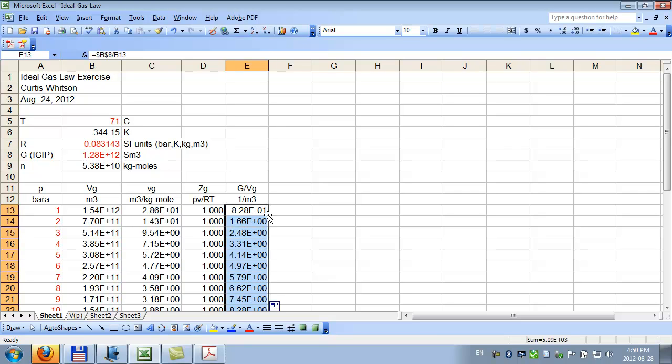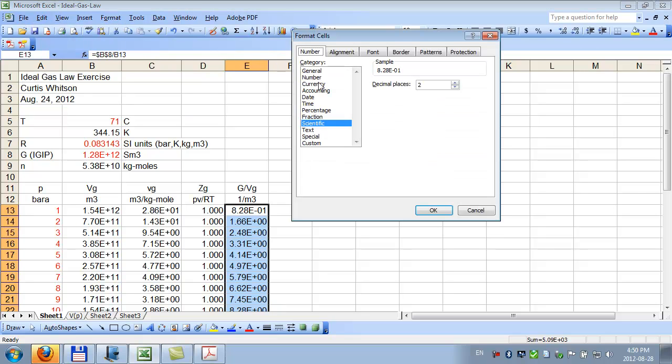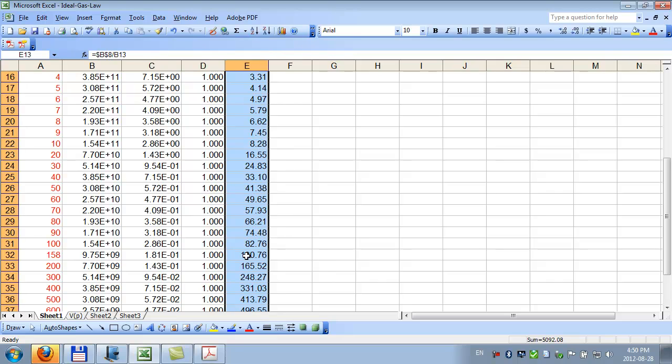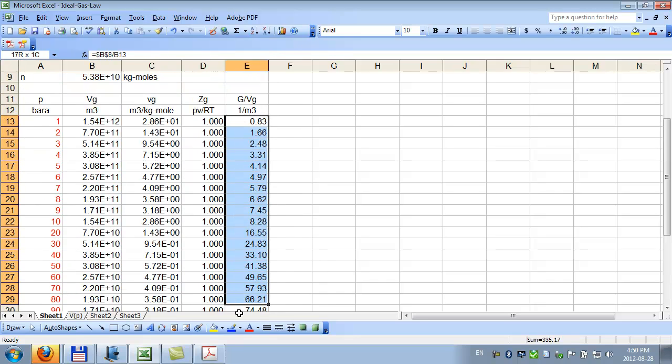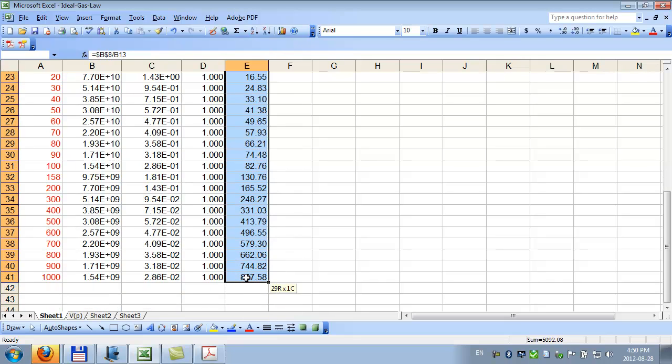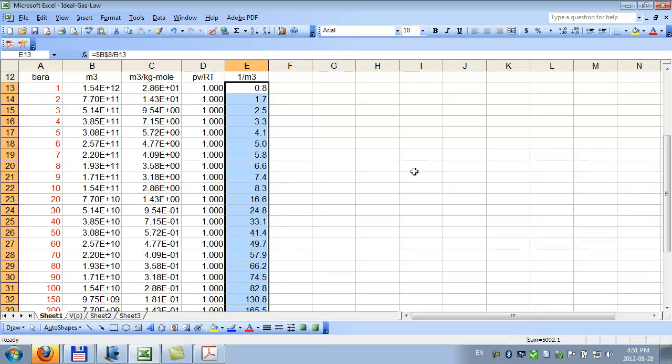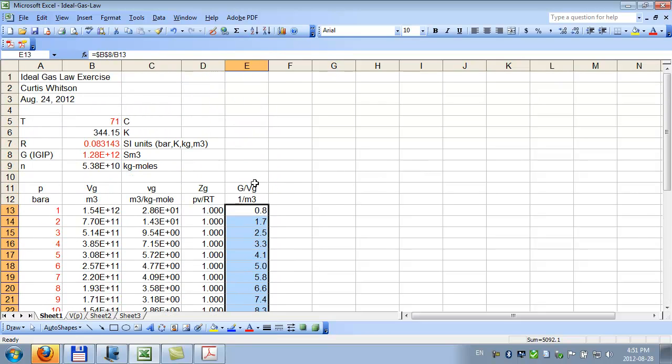We double click on that corner. We don't need exponential format for this. I don't know why it keeps coming back. We'll just use a number, something like that. Okay. There's our 130 number. That's how much it expanded, right? Okay. So this number represents the expansion of the gas going to surface conditions. I'll just call it gas expansion.